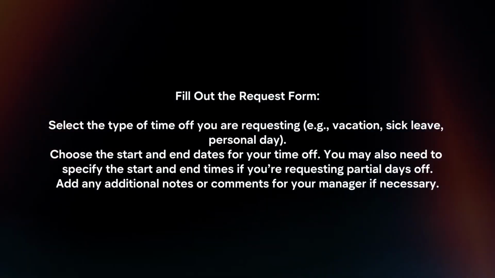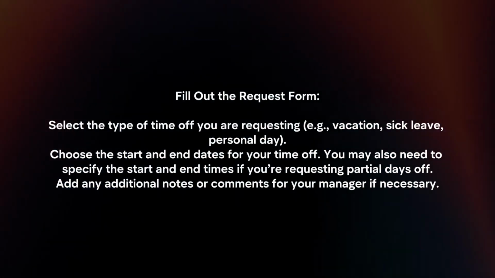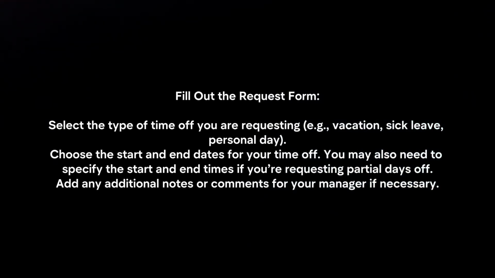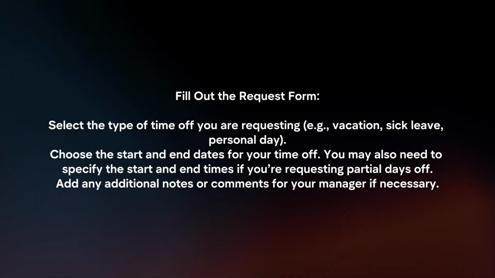click on it. Fill out the request form. Select the type of time off you are requesting. Choose the start and end dates for your time off. You may also need to specify the start and end times if you're requesting partial days off. Add any additional notes or comments for your manager if necessary.